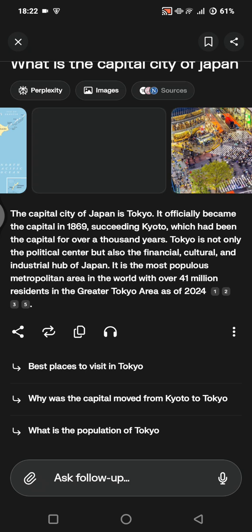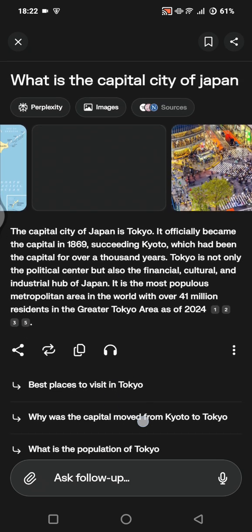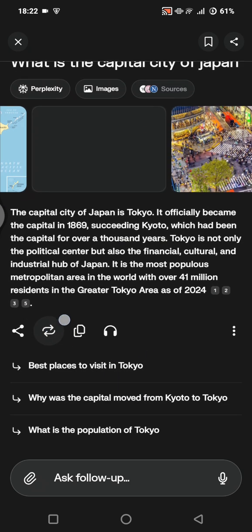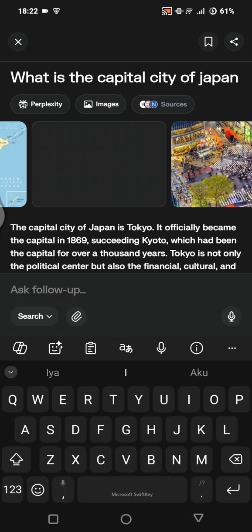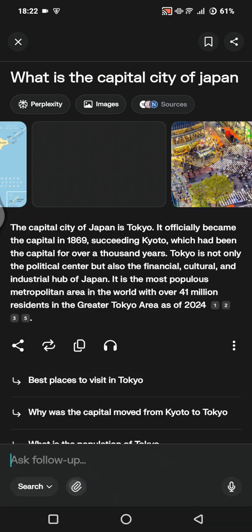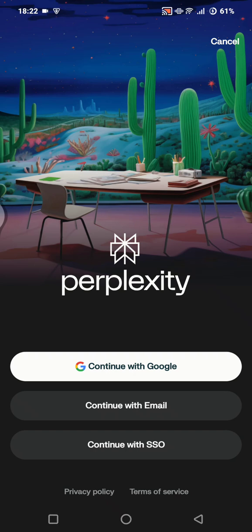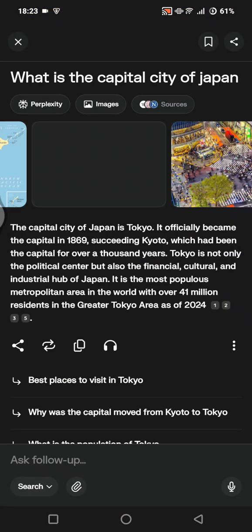And there's also the advanced feature. You can ask for a follow-up in here, or you can also regenerate it again, and you can also edit the query if you want to. And if you want to attach something, you can just click on the attachment button in here, but you need to sign up to be able to do that.